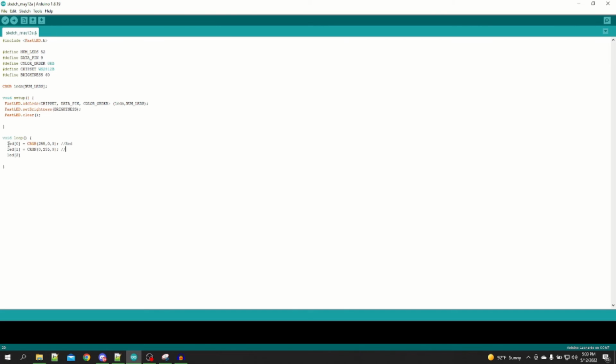On the top one, the first value before the comma is for red, and then we're going to say 0 for green and 0 for blue. And this one is going to be 0 for red, 255 for green, and 0 for blue. Then we're going to do the same thing for this next one.